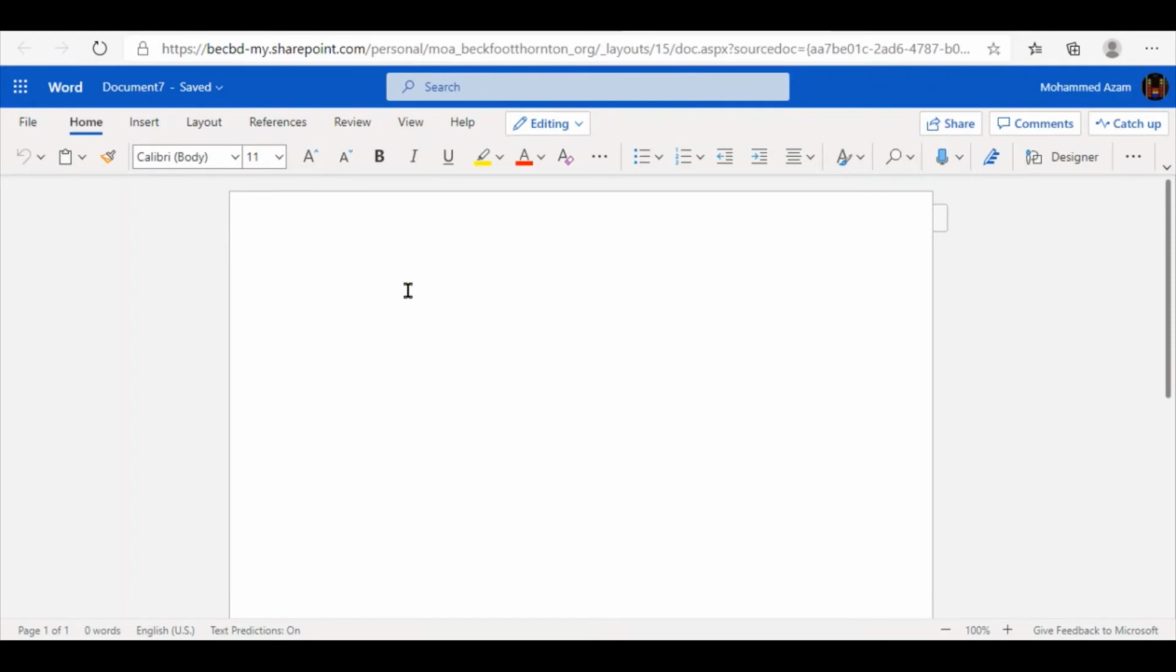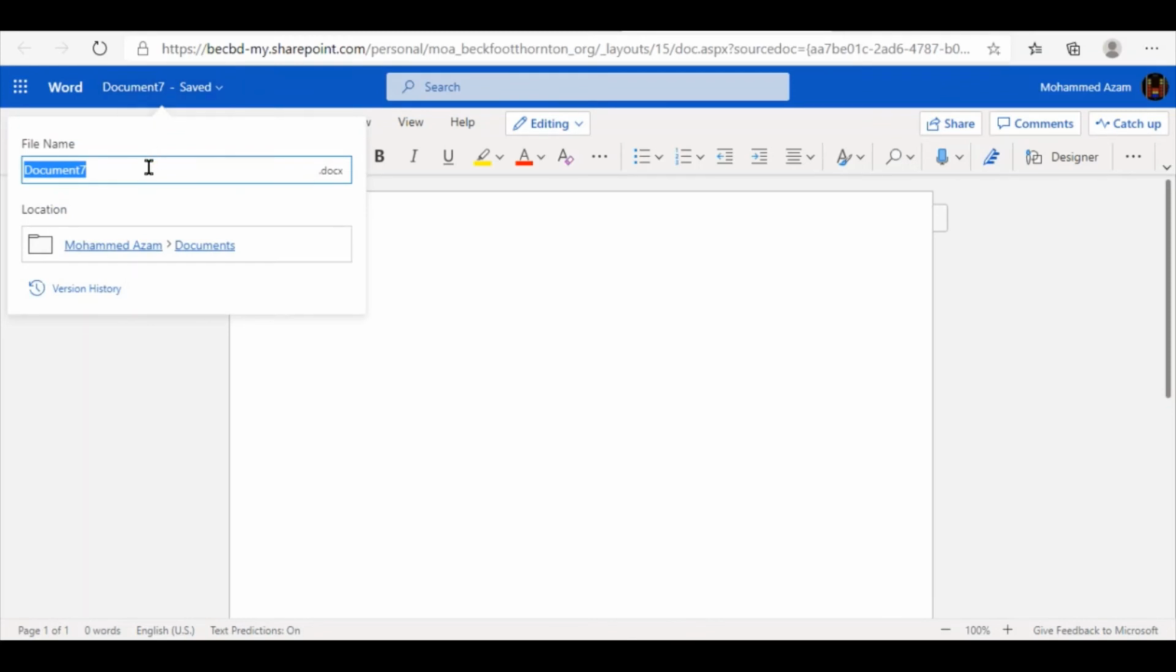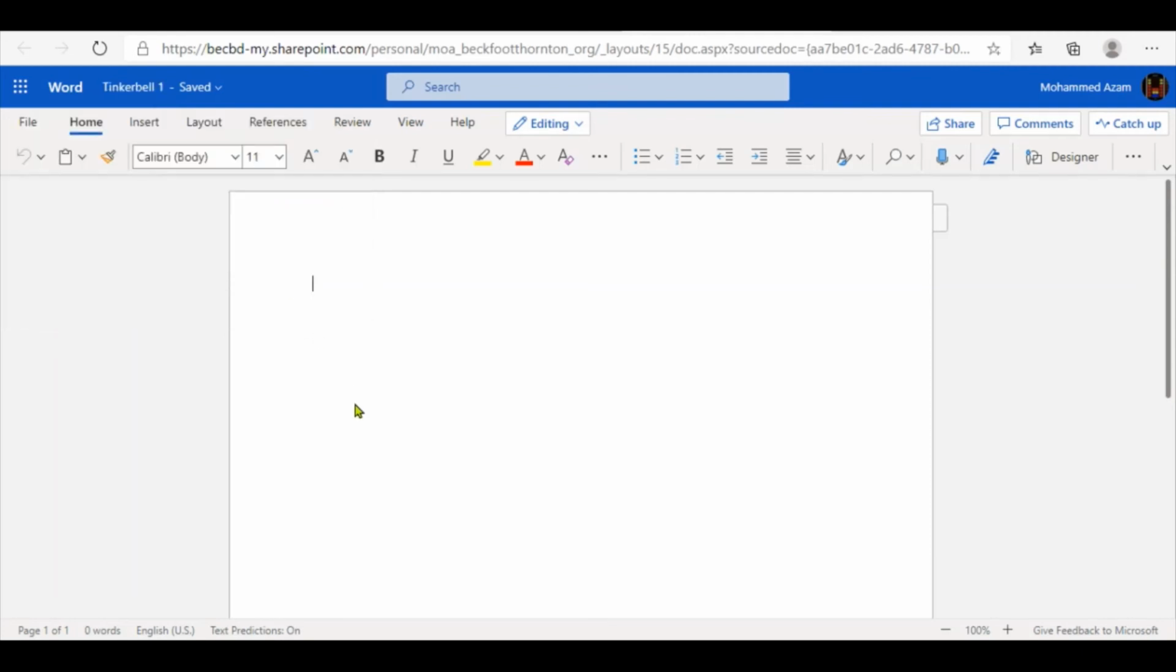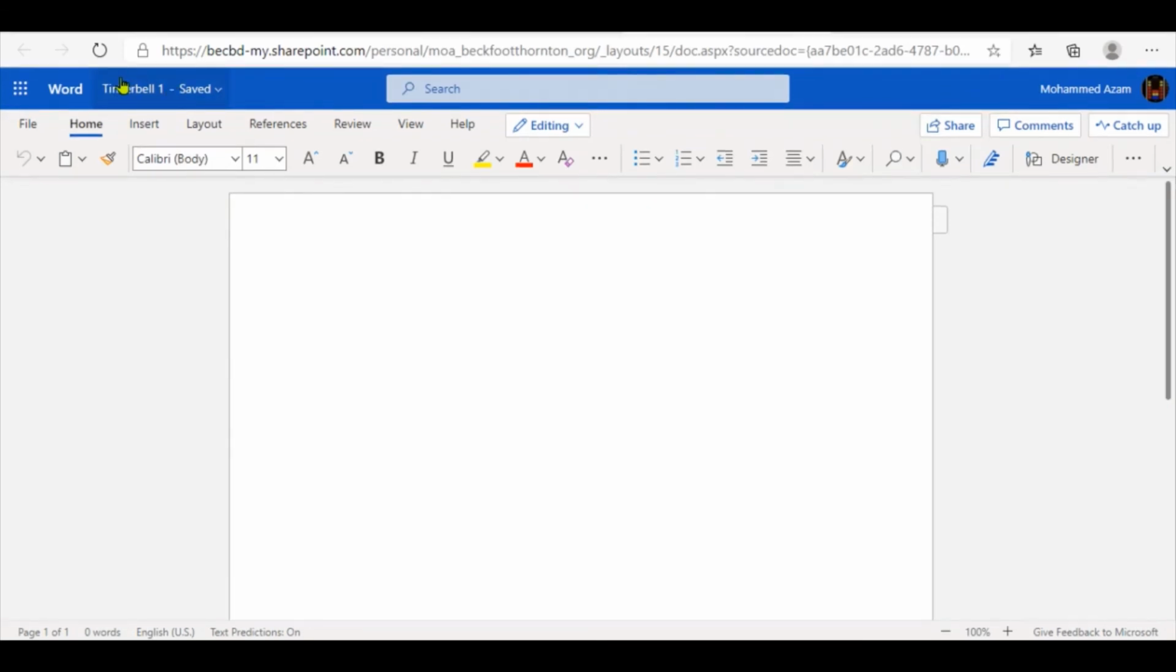That is what makes Office 365 unique. It is a cloud storage, so it saves your document automatically in your OneDrive folder. You can change the name of your document on the top toolbar. So no need to worry about saving your work, it is being done all by itself.